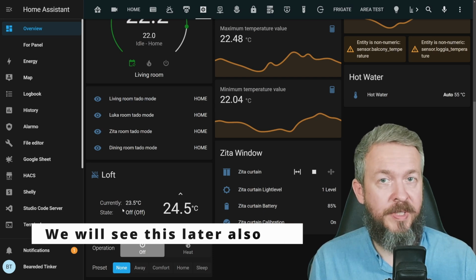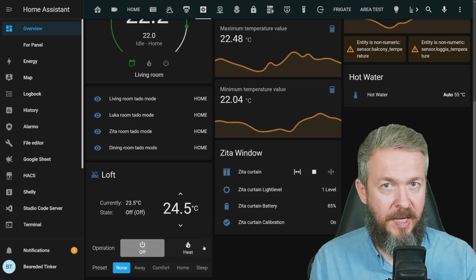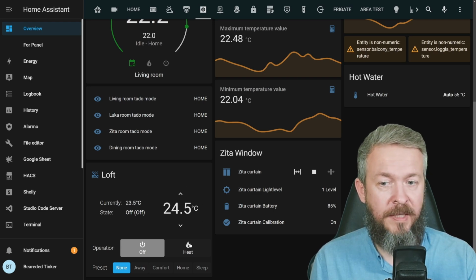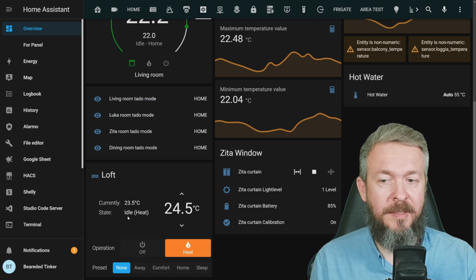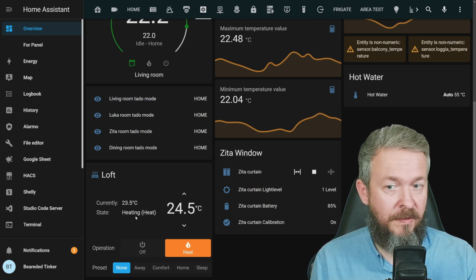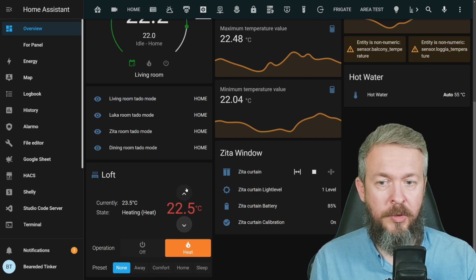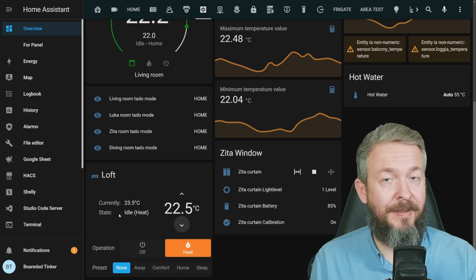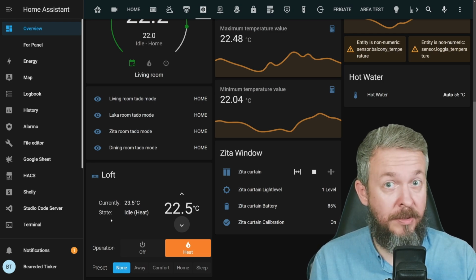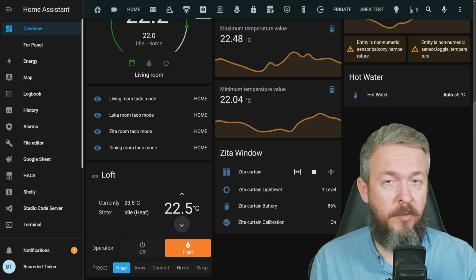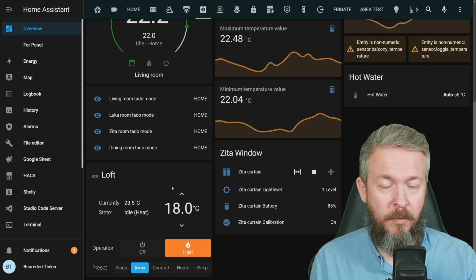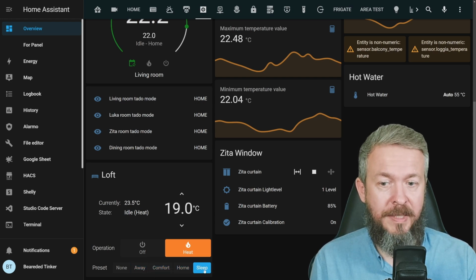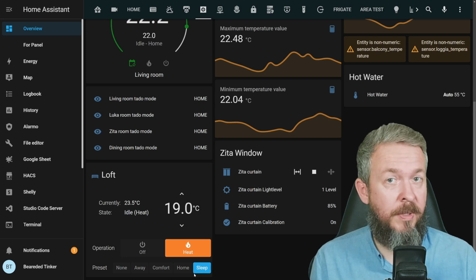Why? Each thermostat can be in the off and the heat state. When it's off, it will be ignoring the preset values. If I set it to heat, it would say that it is idle, and then it would change to heating. If I reduce the temperature that I want, it would then switch to the idle state. But let's also talk about presets, because presets are a fun thing. You have preset none, preset away, which sets the temperature at a predefined value. We have comfort, home, and sleep. This all can be automated.